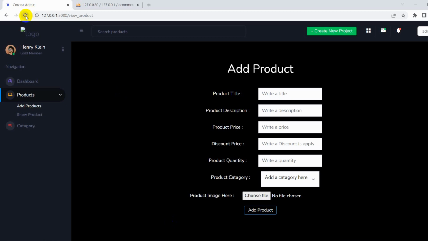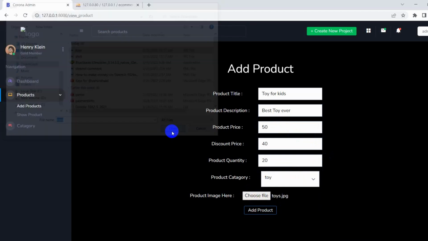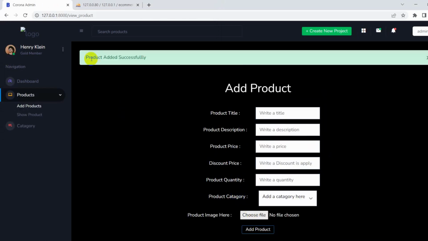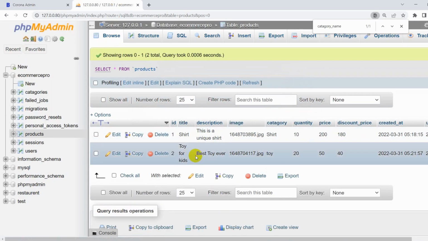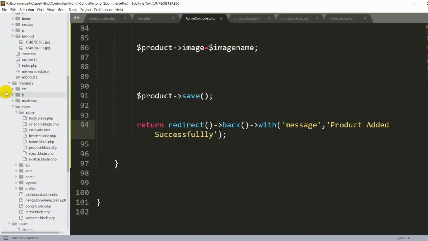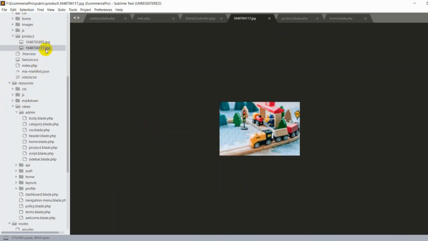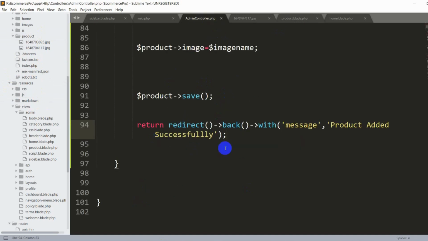So right now let's refresh, and let's say this time we'll add a toy. Let's say here toy for kids, and let's say product description will be best toy ever. Let's say product price 50, then discount price is 40 and quantity is 20. Product category toy, and let's choose a toy image. Over here I already downloaded a toy image. Let's click add product, and here you can see it's showing us a message that product added successfully. And if we refresh here, obviously you can see another data over here as well. And if we go to our product folder, here you can see there is one more image which is the product image. So this is all about this tutorial.